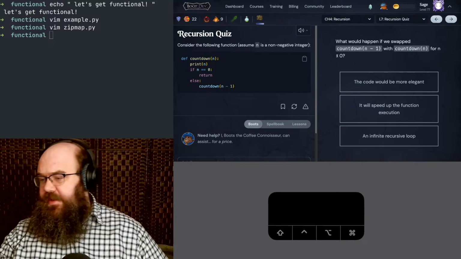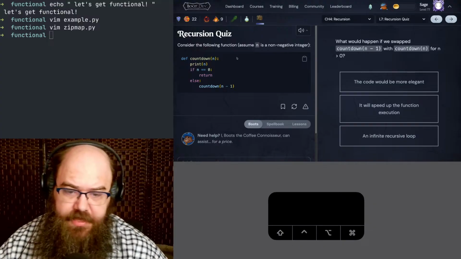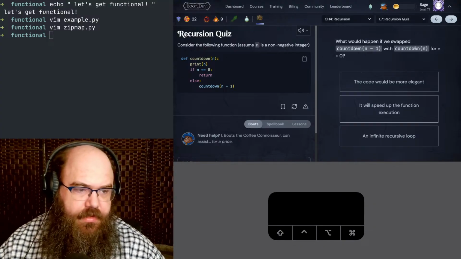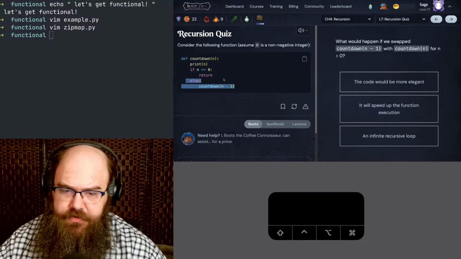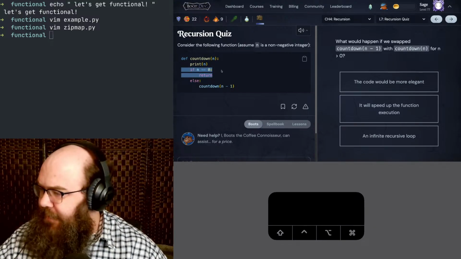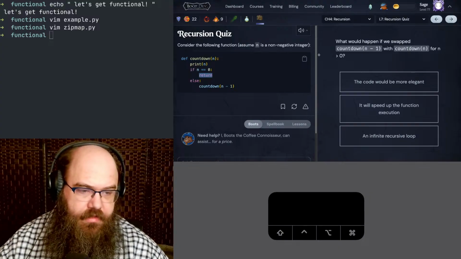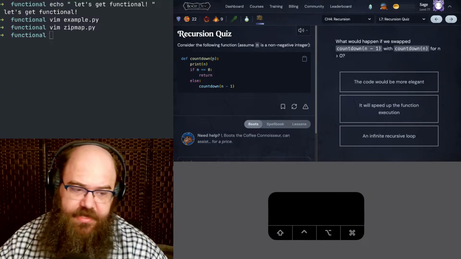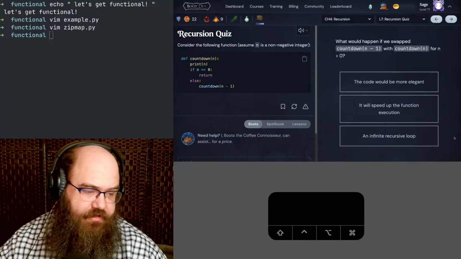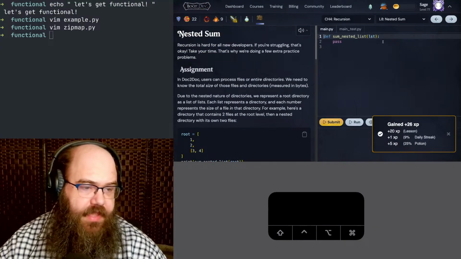Oh, I understand it now. They have to put that caveat in there because if we call countdown of 0, it doesn't matter what's on this line because the base case will return nothing. Okay. The answer is it'll just keep calling itself at a non-zero integer, and we have an infinite recursive loop. Bam. Okay. 8. Nested sum.